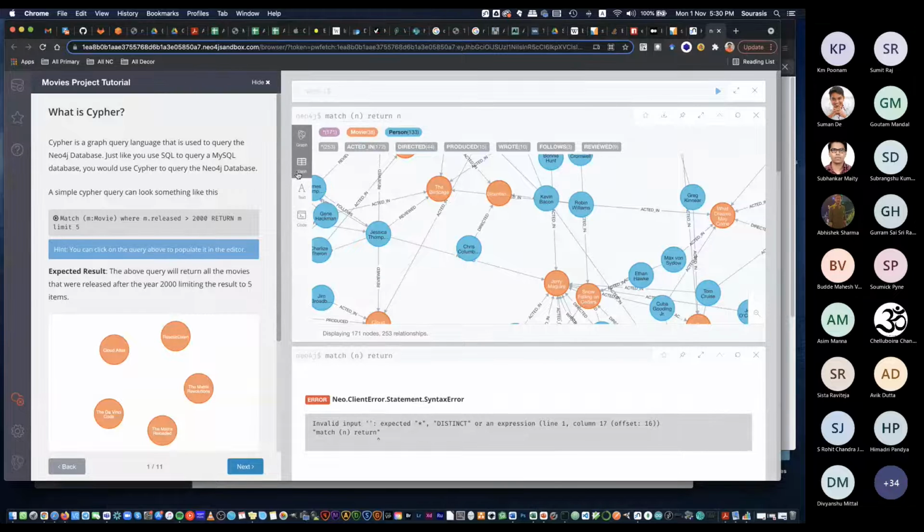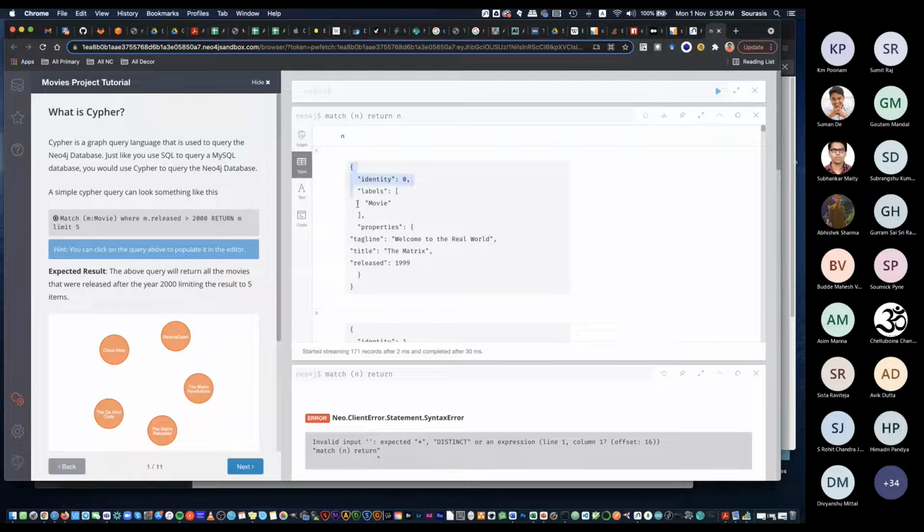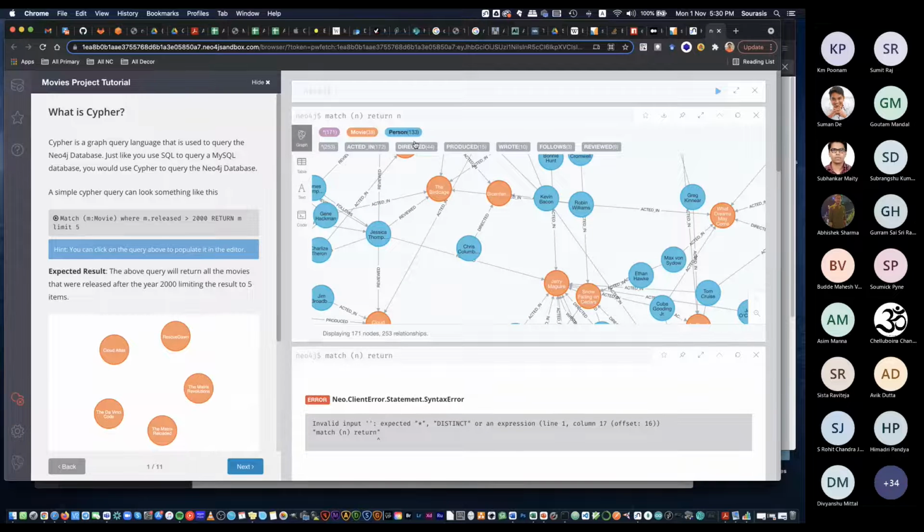So if you just do the query, you will get a response in a programming language: a list of all the movie names, all the node names. Basically it can be movies, it can be persons. There are only two kinds of names. That's what we are seeing now. Like if we do labels of n, right?